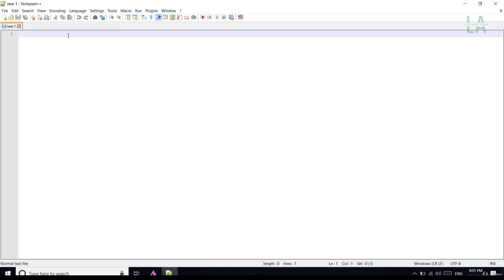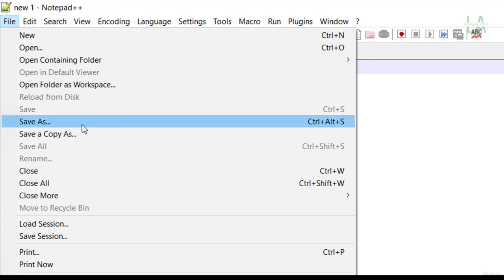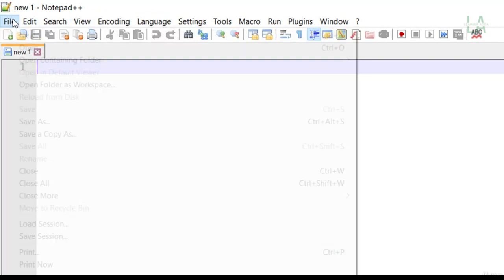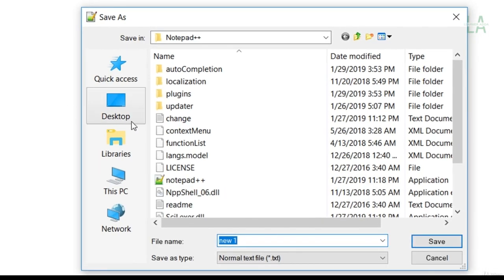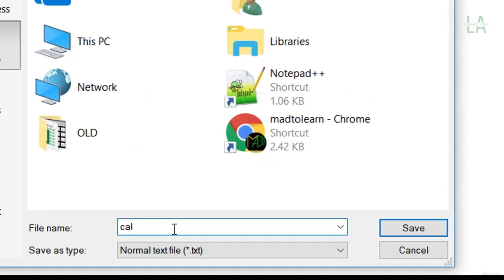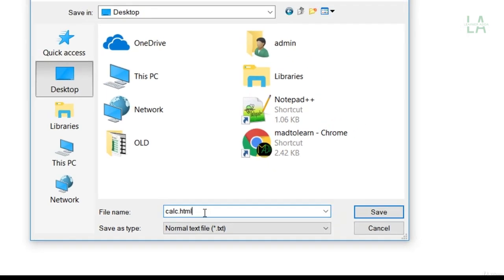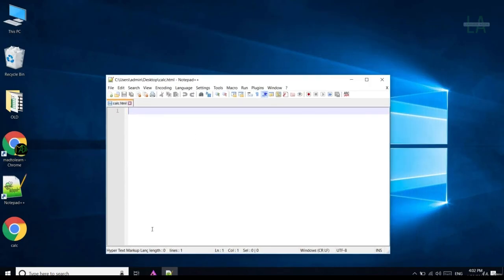So once you're done, I would recommend you to save the file first. So what I'm doing is I'll just go into File and click on Save As. You can do it from here as well, but I'll just do it from here. File, Save As. And then I'm selecting the desktop and I'll save this file as calculator. I'll just put calc here. And I'm saving it as .html. So once you have saved it, you can see the calc here. Just double click to open it.